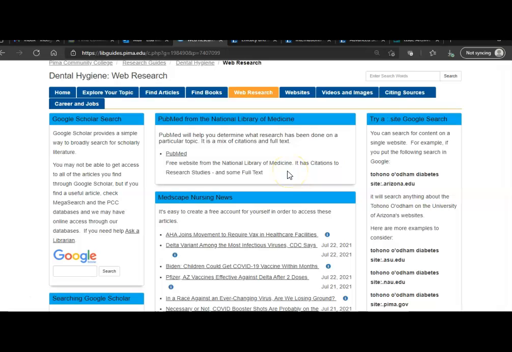Another resource I'd like to recommend from the web is PubMed. This is a really easy to search free website from the National Library of Medicine. It's primarily abstracts and citations, but it has a surprising amount of full text. So you can give it a try. Again, if it's not giving you the full text, copy and paste the article title, go into our databases, and maybe you'll get the full text through the PCC subscriptions.